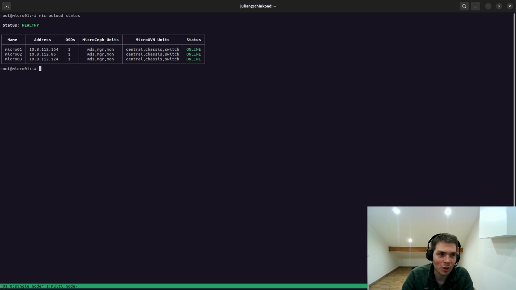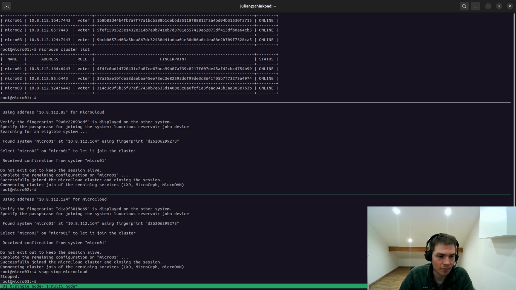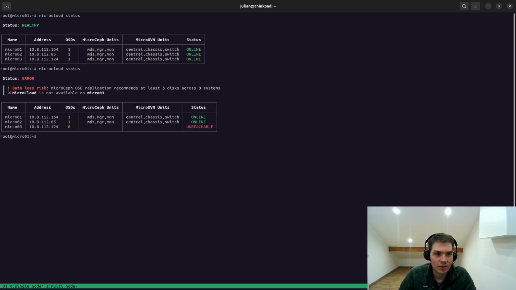Now, of course, green is good, but what will happen in case one of the machines goes down? So let's see this in action. Let's go back here, maybe to Micro03, and stop the MicroCloud daemon. Well, let's head back and run the same command again. And now we see our MicroCloud is in error status, right? Because MicroCloud isn't available anymore on Micro03, so it's basically unreachable. And it also now can't query anymore for additional information like MicroCeph and MicroOVN, because MicroCloud is really the communication path across the cluster.